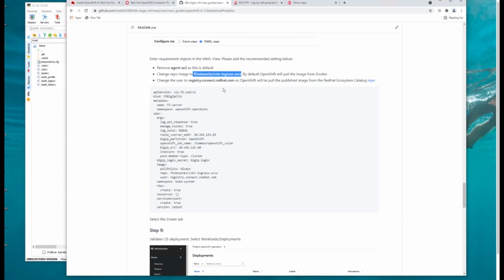And so to do that, just change the repo here and change the user credentials. So make sure you just follow with this. And this is the registry here. I'm using the latest. So if you wanted to use a different one, you could use a different version. But make sure you point into this repo at this location. It's really important.